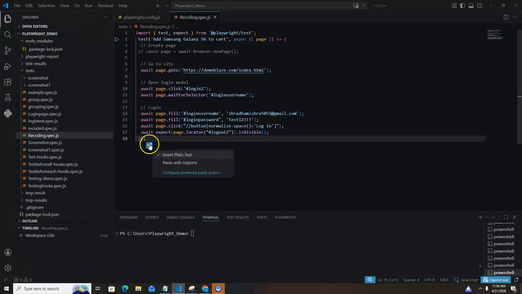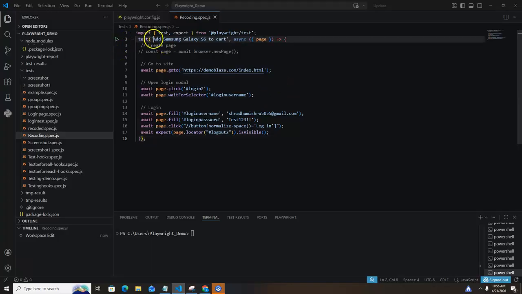So this is the package I'm importing here, Playwright test, and this is the test block, line number 2 you can see, and add Samsung Galaxy. This one is a module name, and you can give any module name. I'm just giving this one, and async is a keyword, page fixture, and after that an anonymous function. Here I am providing page.goto URL. This is the URL of the application which I want to test.